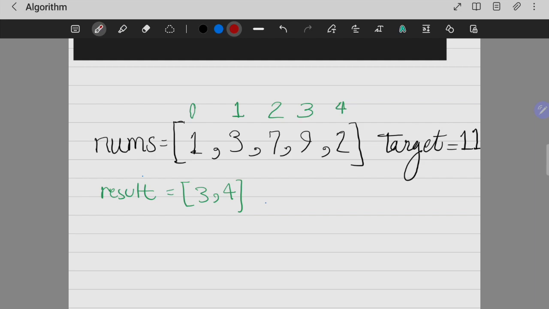So, for instance, given the array 1, 3, 7, 9, and 2, and the target 11. The values 9 and 2 add up to 11, and their indices are 3 and 4 respectively. Therefore, our desired output is 3 and 4.